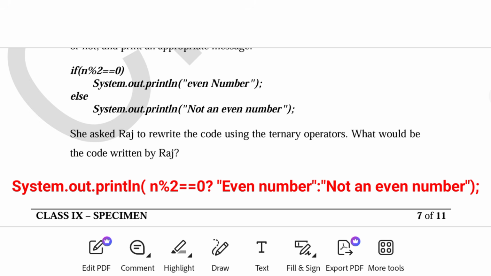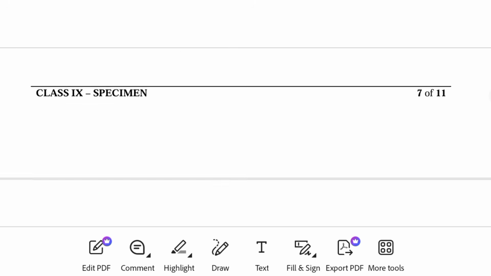the condition, that is n % 2 == 0 question mark, and then the message, "Even number" in double quotes, then colon sign, and then "Not an even number" in double quotes, and then we close the parenthesis and then semicolon. So this is the equivalent ternary code for the above given if else code.